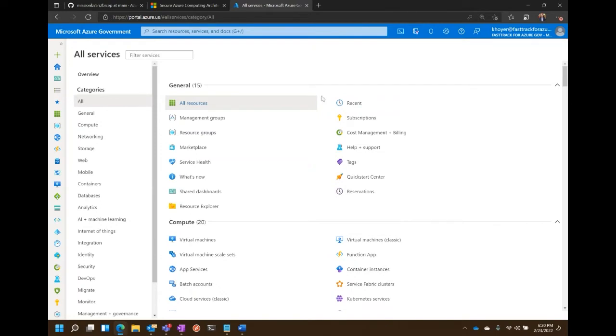minimum. So I've logged in here to the Azure Government portal. You can see in the top left here, it says Microsoft Azure Government. We are at portal.azure.us. That is important as the commercial URL is .com.